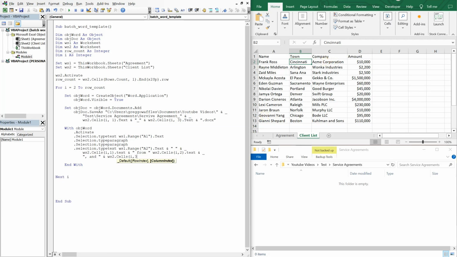So 3, text, ampersand, and then let's put a period at the end of that sentence. All right. What did I do wrong? Oh, I need an ampersand right here. All right. So we're good now. Cool. So now we're going to type paragraph again.